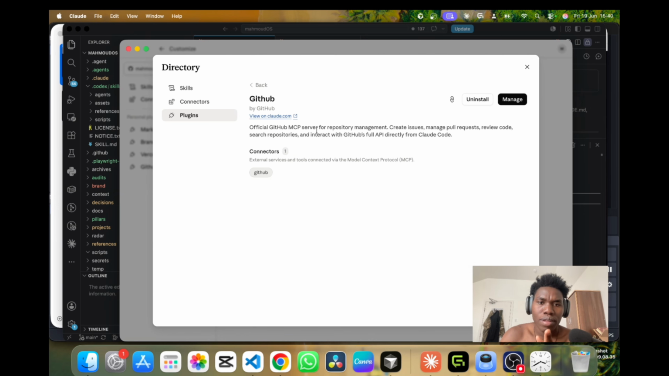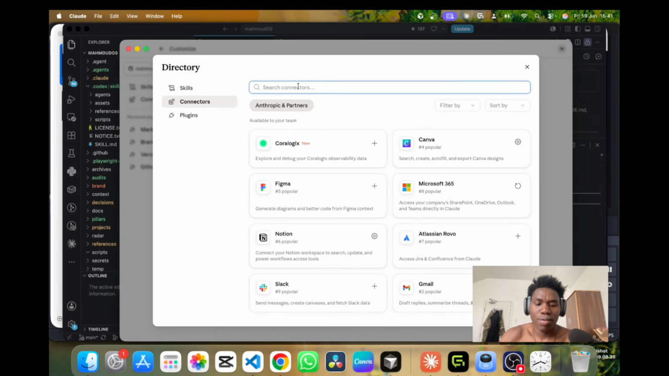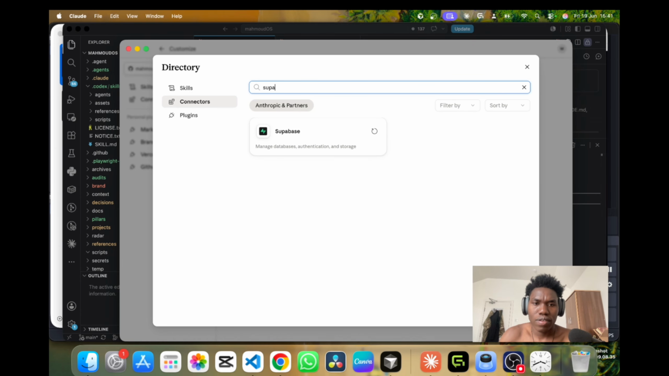So here's GitHub. Because I've already connected, instead of install it's telling me to uninstall it. I'm going to uninstall it, and then install it again. And just like that, you can log in with the GitHub account you have signed up with. And then we are going to connect another one, which is Supabase.